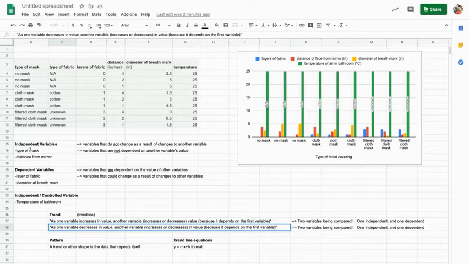Sort of a weird analogy. They decide what happens. You are dependent on that.